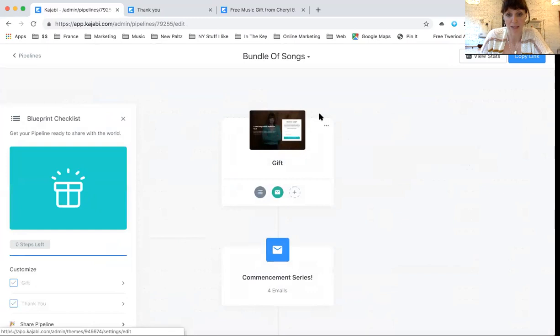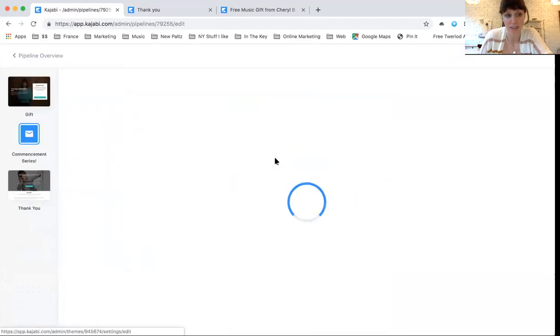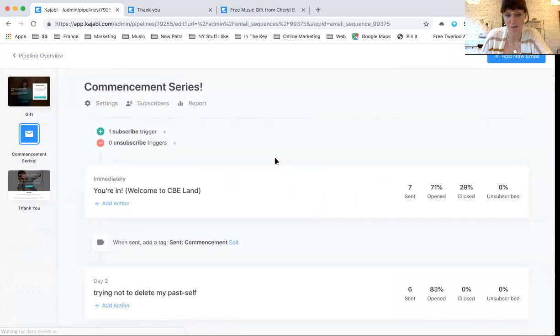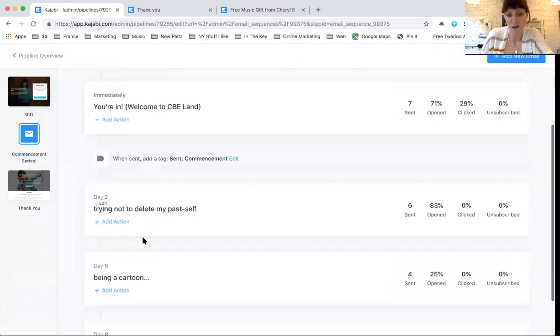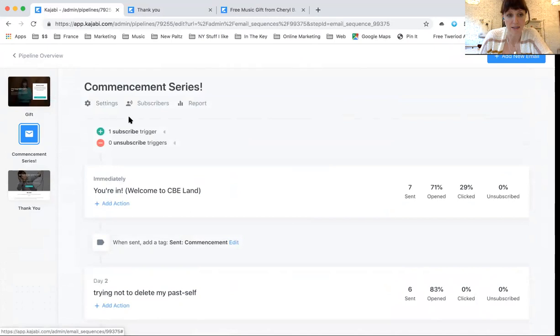So let's look at a pipeline. So here's the sign up page here. And then we have my welcome series, what I call a commencement series. So this is a series of 4 emails. So as soon as they sign up, they get sent the first email. So we're going to click on a series of emails. So immediately once they sign up, they get this email that says, you're in, welcome to CBE land. These are all my different emails. See this? So there's 4 or 5 emails in this commencement series.